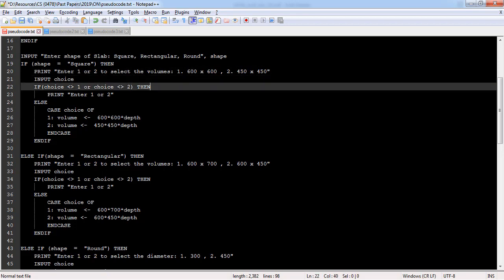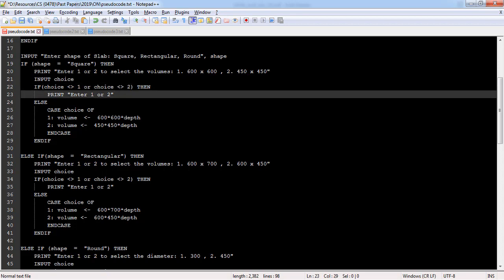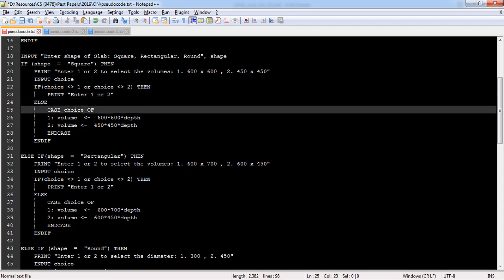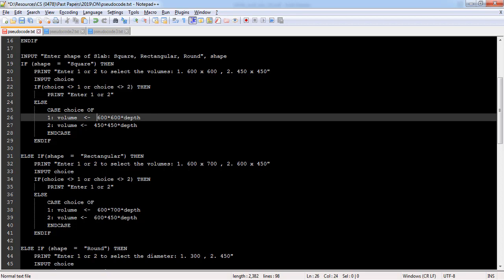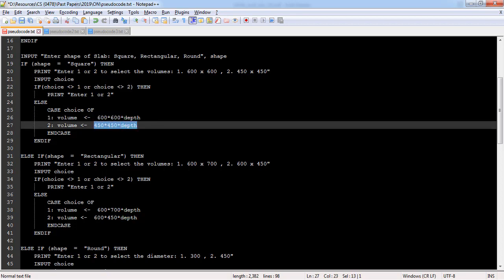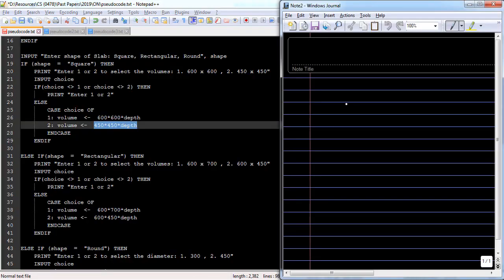Now I get the input from the user, and if the choice is not either of them, I'll ask the user to input it again. Otherwise, if it is the first choice, I'll simply multiply it by depth, and if it is the second, I'll still multiply it by depth. Why? Because I have to find the volume. As I mentioned before, this is your shape, this is your length and width, and if you multiply it by depth, you'll get the volume.